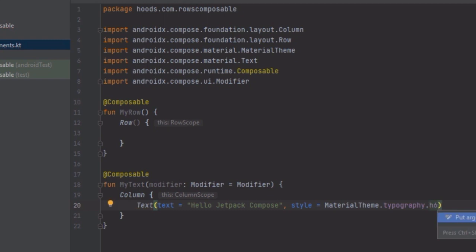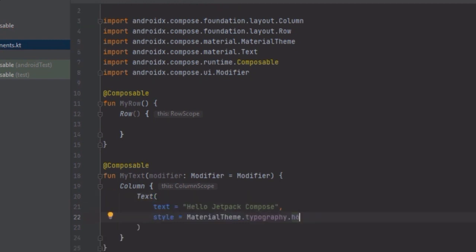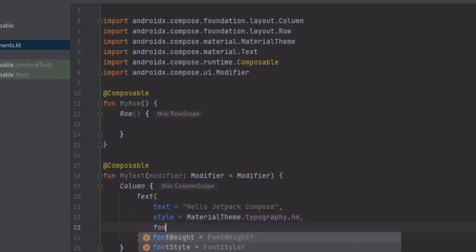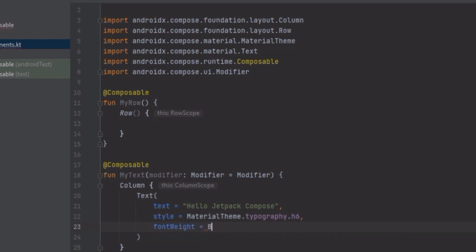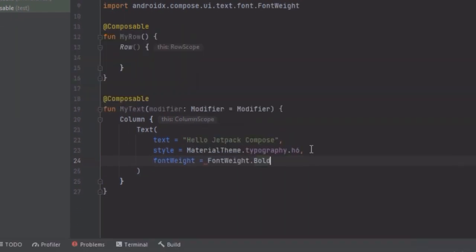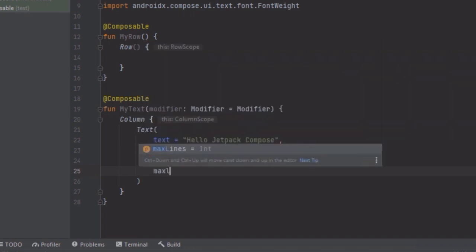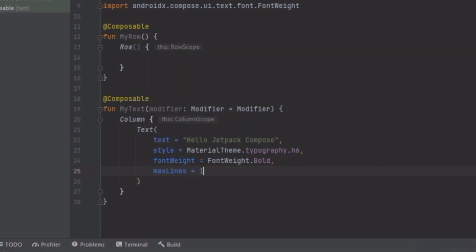So basically here, what we are doing, we are changing the style, and we want this typography to select the headline 6. And we can try to create here font weight, for example, then we can set here to bold. And also we have to limit this so that it can be a long title. So we have to limit this to only one line. So we're going to use this max line, and we're going to pass in 1.